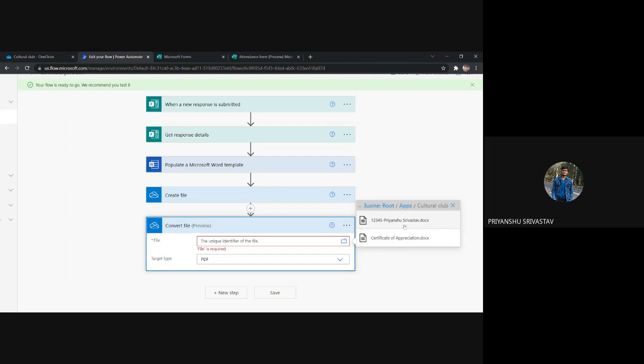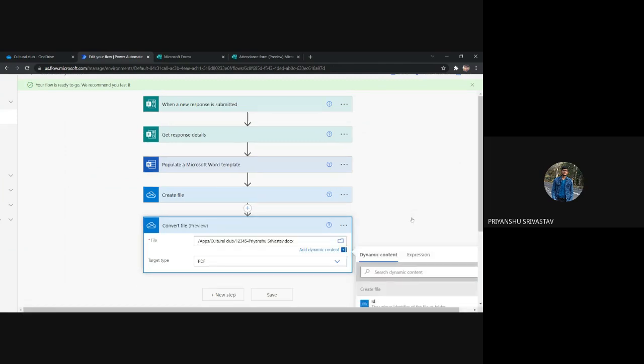You might be thinking that we can actually choose 12345.docx, and then it is displayed here, and we have to convert this file into PDF. But this is not the case. Every time this flow runs, it will convert the same file again and again into PDF. That Priyanshu file, which is present in the Culture Club folder of OneDrive, it will again and again convert that same file into PDF, and that same PDF will be circulated via email. So this is basically a type of static content, but we don't want that. We have to choose that file dynamically.